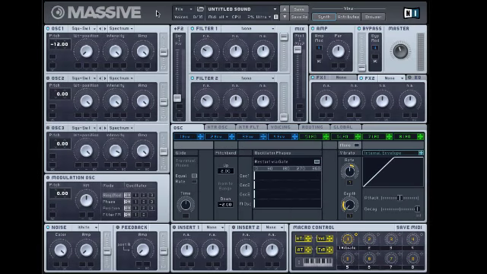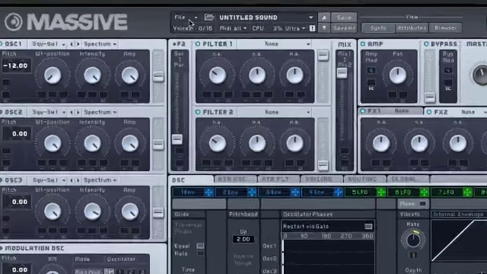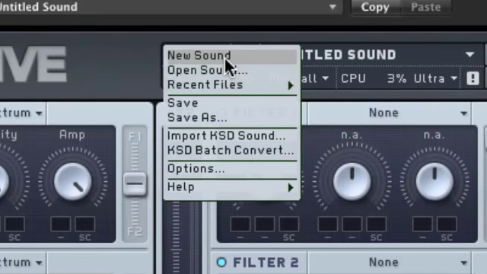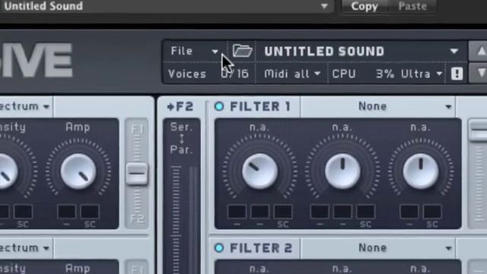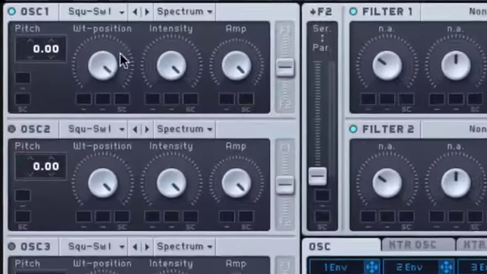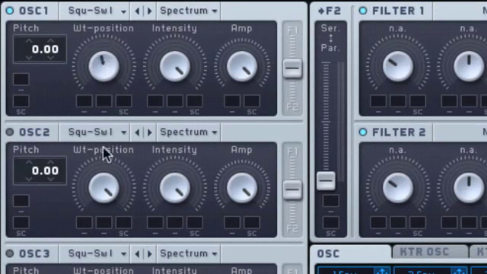Hi, today I'm going to demonstrate how to create a very basic bass patch with Native Instruments Massive. To begin with, let's click on File and New Sound. Let's go to the oscillator section and turn it completely to the left, and also let's bring it down an octave.